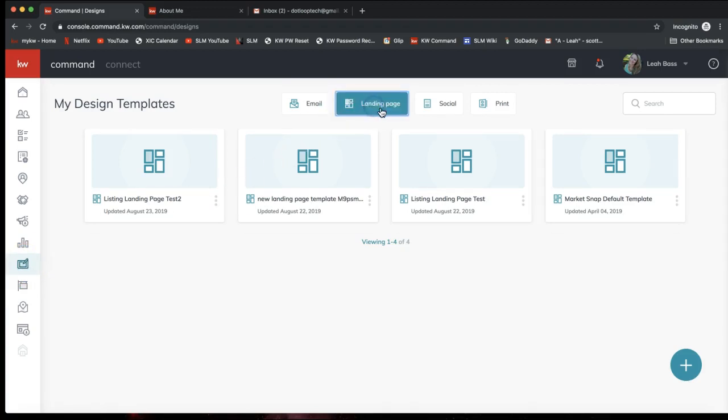You can click on landing page on the very top. And then we'll click on this big plus sign on the bottom here. Now these are landing pages I was practicing with. I don't believe we'll have any templates there at this time for landing pages. You have to create that. So it's normal if your section is blank.